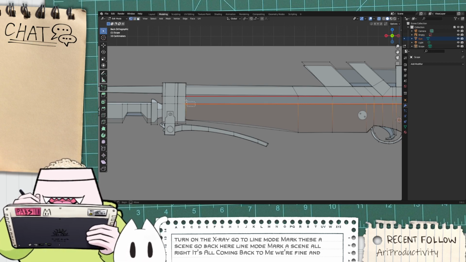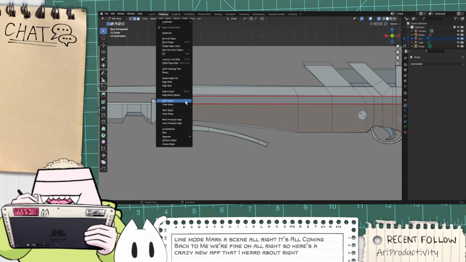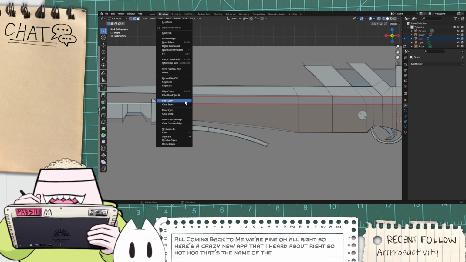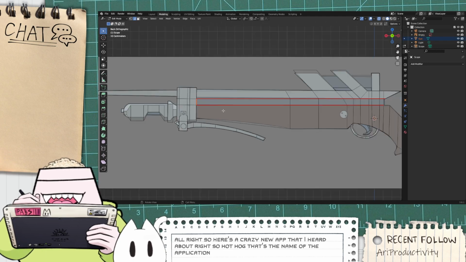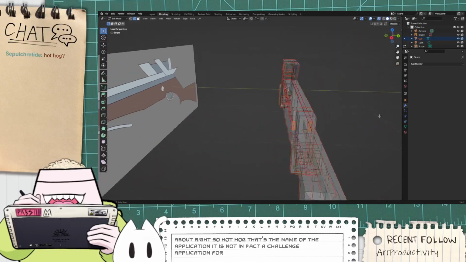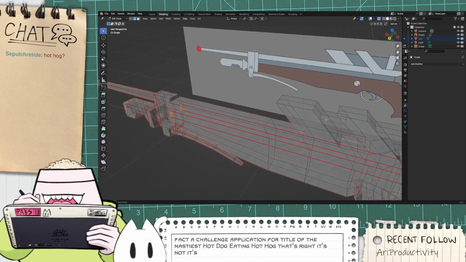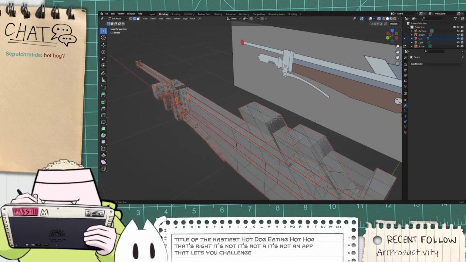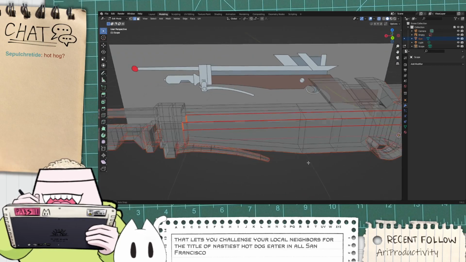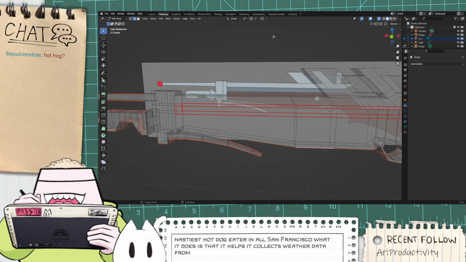And oh, all right. So here's a crazy new app that I heard about. Right. So Hot Hog. That's the name of the application, and it is not, in fact, a challenge application for the title of the nastiest hot dog eating hot hog. That's right. It's not an app that lets you challenge your local neighbors for the title of nastiest hot dog eater in all of San Francisco.